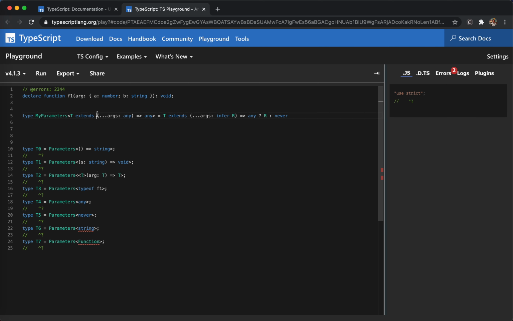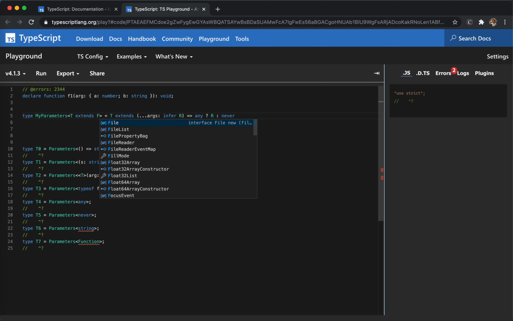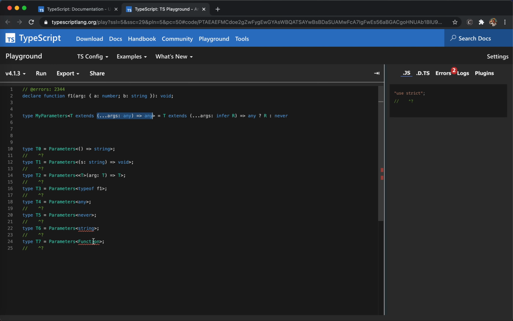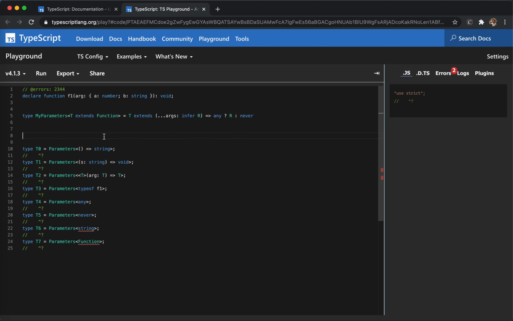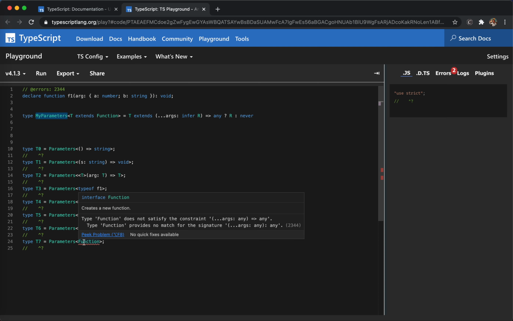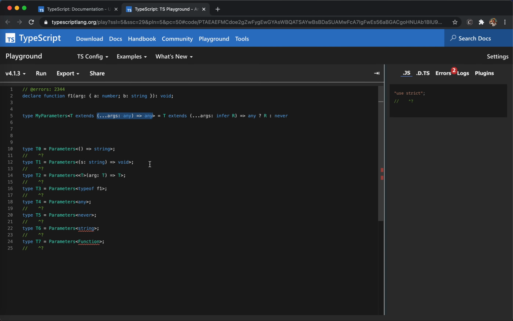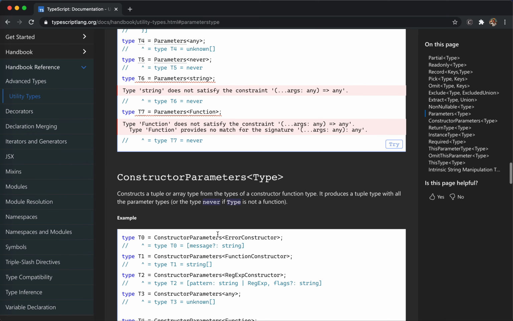Cool, I think it should be Function. It would be great for this function. Function would be enough, right? Parameters: Function does not have these constrained args. I see. Okay, this is it. My Parameters will be the same. Cool, let's go to the next one.